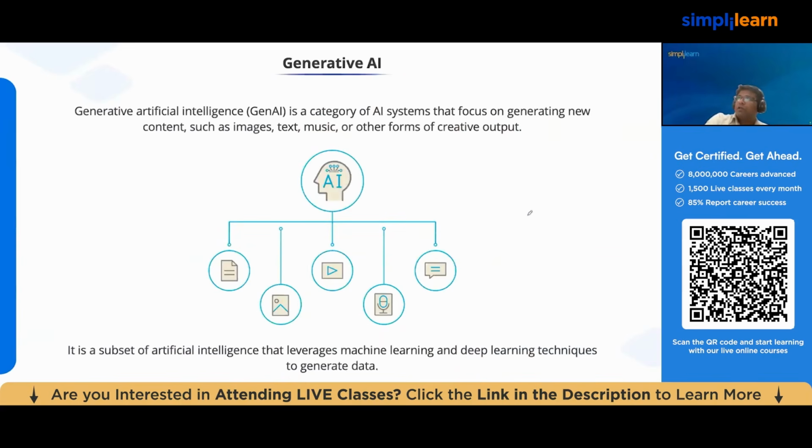Okay, so then we saw what generative AI is. It is a category of AI system that helps in generating new content, images, text, music, or other forms of creative output. So basically, generative AI is a subset of AI, which could have deep learning and a transformers architecture.